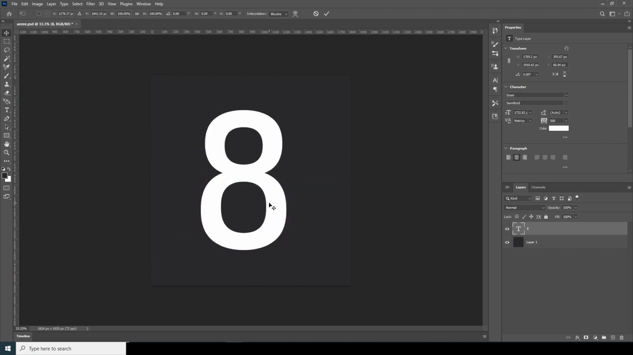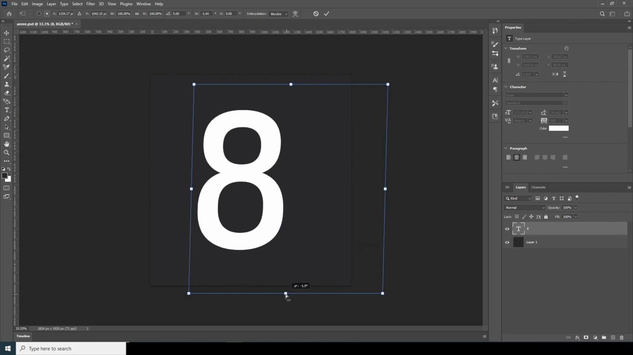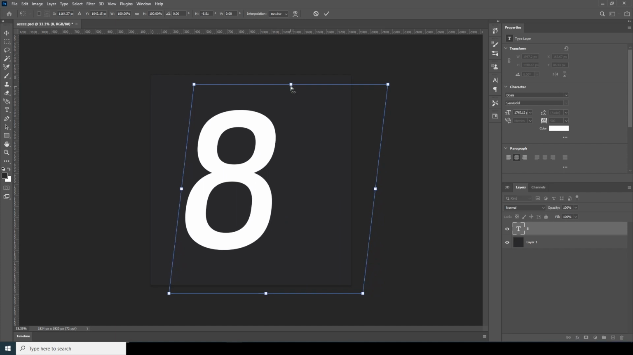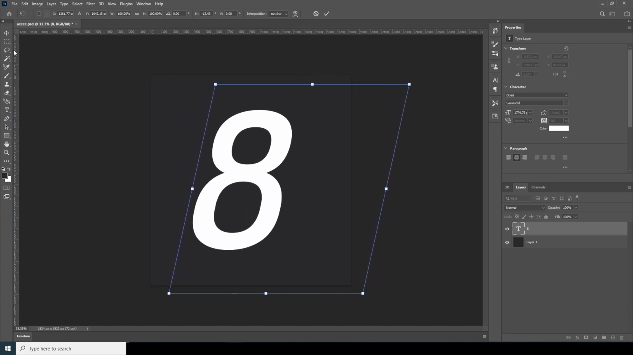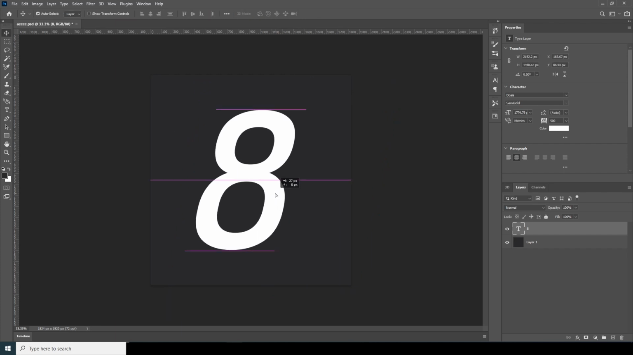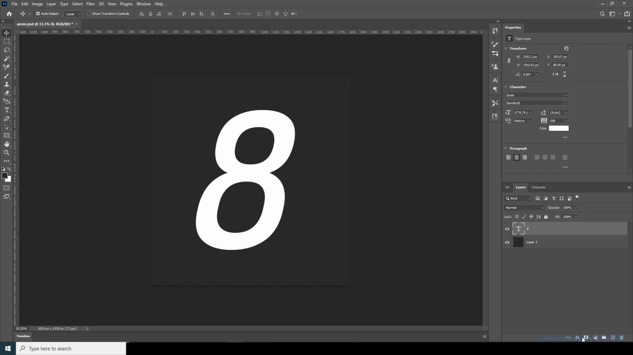Alright, now let's Ctrl T. Let's skew it, maybe somewhere like this. Alright, now right click and let's create a new 3D extrusion from selected layer. So click on that.